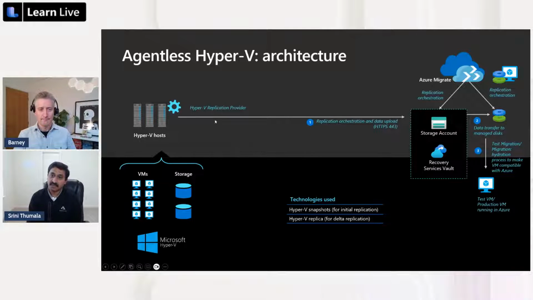In the case of Hyper-V, we are using a Hyper-V replication provider that is installed on the Hyper-V host. Let's say I have 10 different hosts for this Hyper-V environment, I'll be installing this replication provider on 10 different hosts. That will orchestrate the replication from the source environment to Azure.